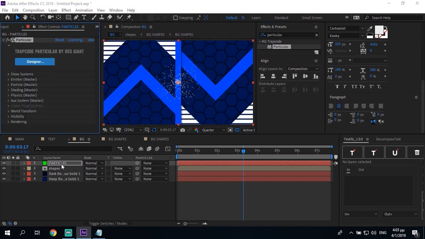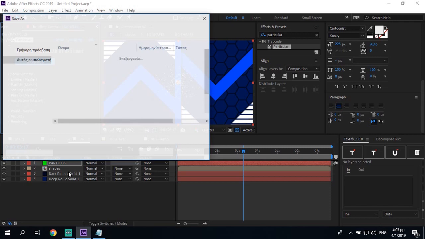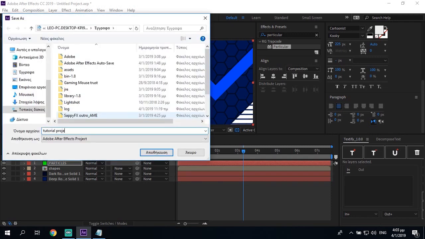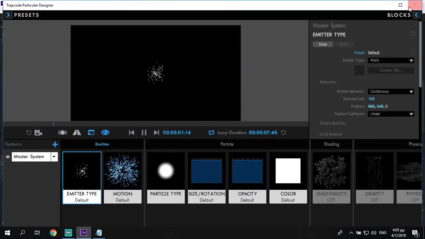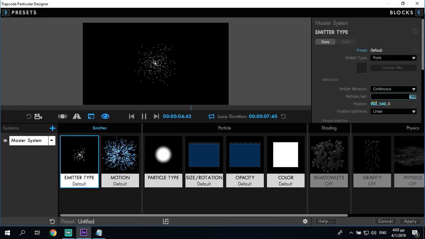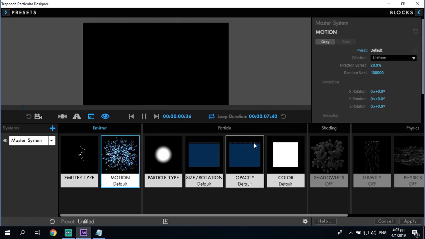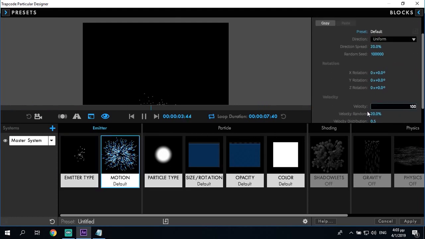Let me actually save this so that I don't lose anything. Tutorial project. Okay. And now open the designer. Go to the emitter type. Put this at 30 or even 40 if you want to. Put the position to 180. Go here. Put the velocity to 1000.